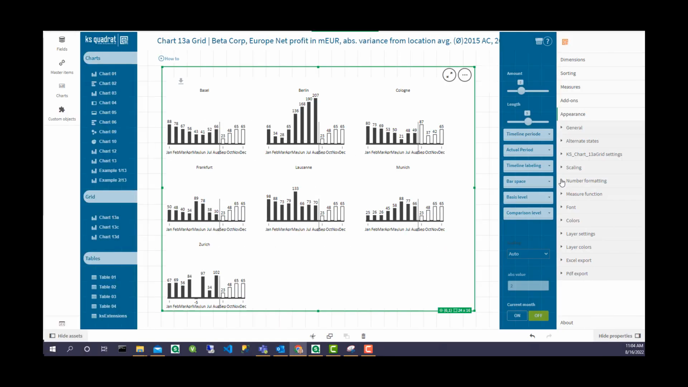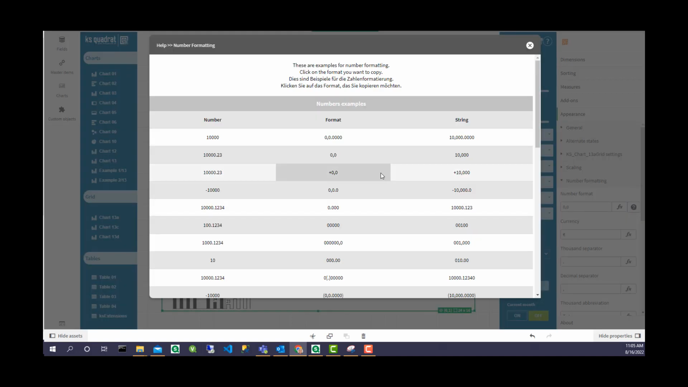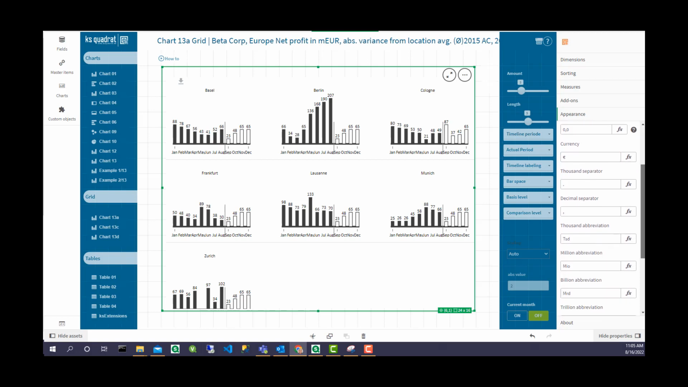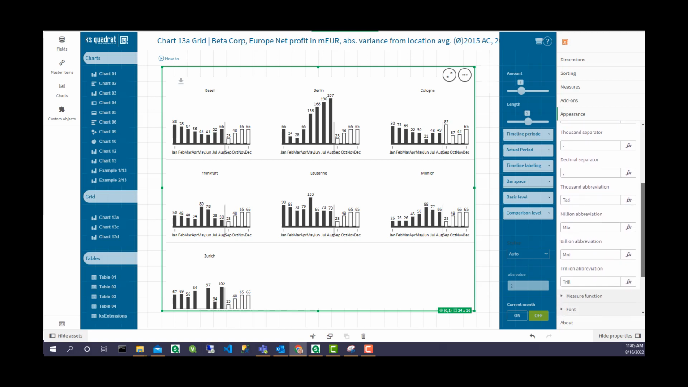Number format is used to control the display of cell values that contain numeric data. Using the button with the question mark, predefined formats will be displayed. With a simple click on the desired format, you can copy and paste it in the property. Separators: 2 separators are available in the number format section, the 1000 and decimal separators.